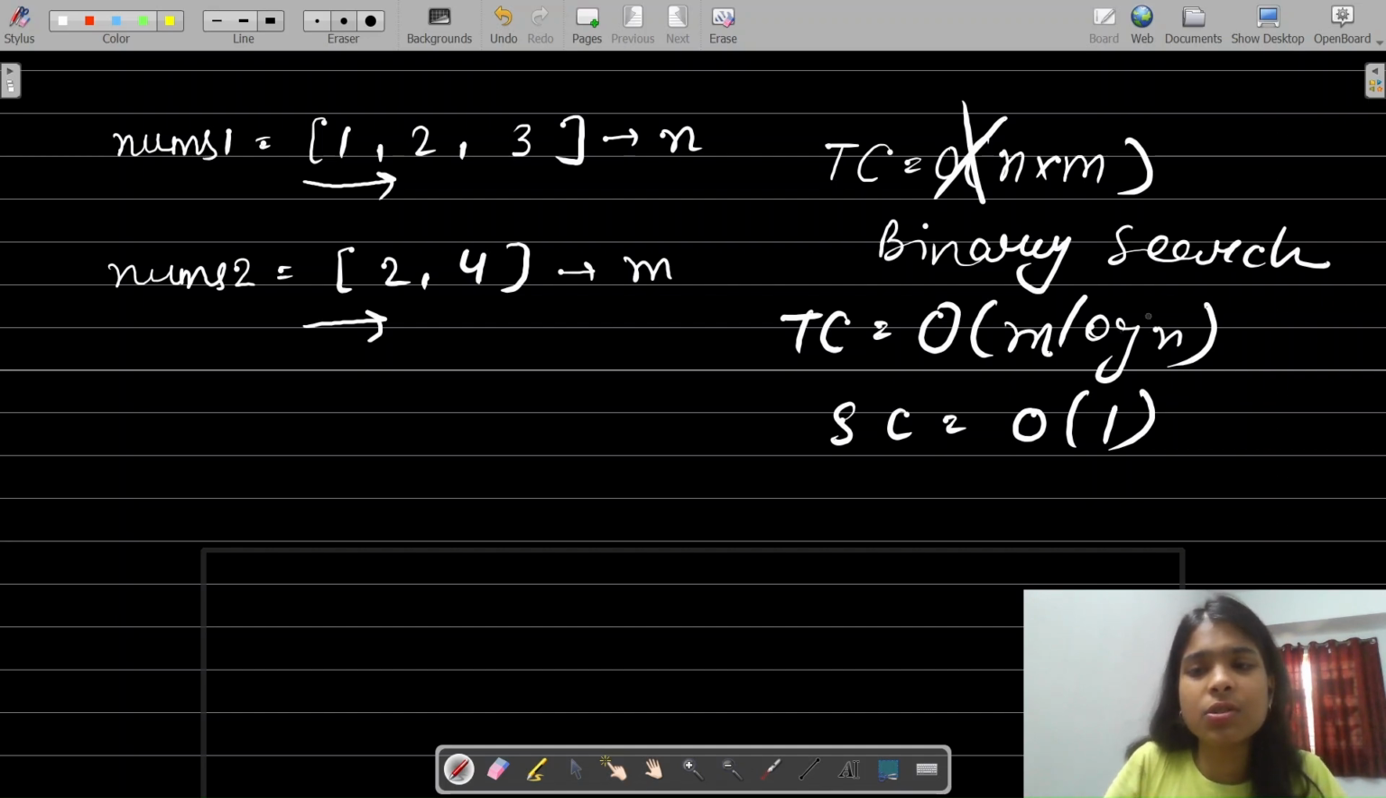But this m log n does not look that good. Can we reduce it to linear time complexity? Let's see how we can do that. We need to find whether 2 exists in nums1 or not. So can we store the elements of nums1 somewhere else and then check whether the element of nums2 exists in that? Yeah, we can do that.